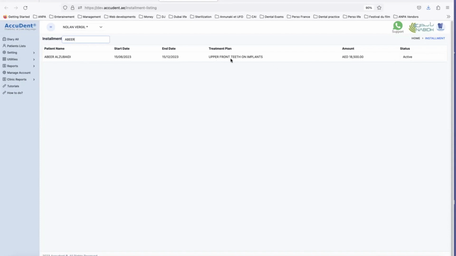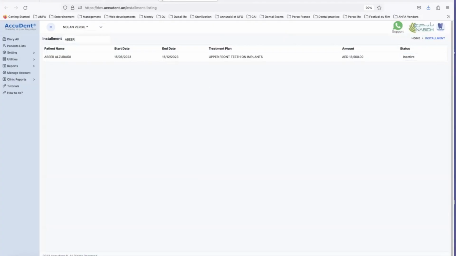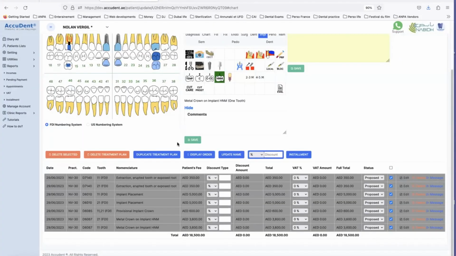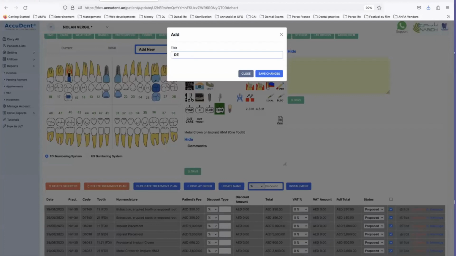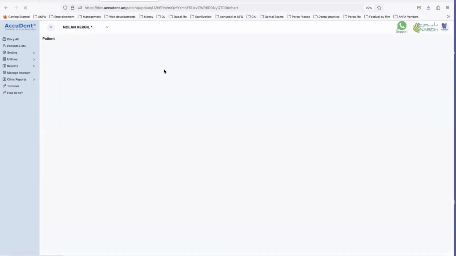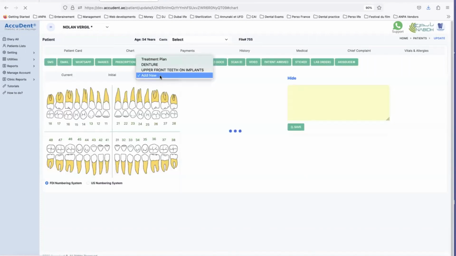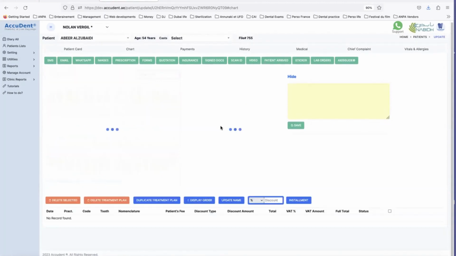So this upper front teeth on implant, we are going to make it inactive, and we are going to go back to the patient's file, and we are going to make another one because the patient says it's too expensive. I want a denture. So if the patient wants a denture, we are going to go to a new treatment plan. The new treatment plan will be called denture. So we go to the denture treatment plan, and we are going to make extractions.